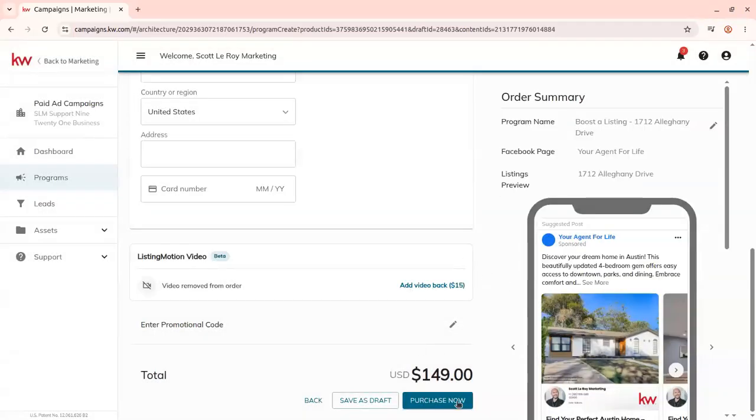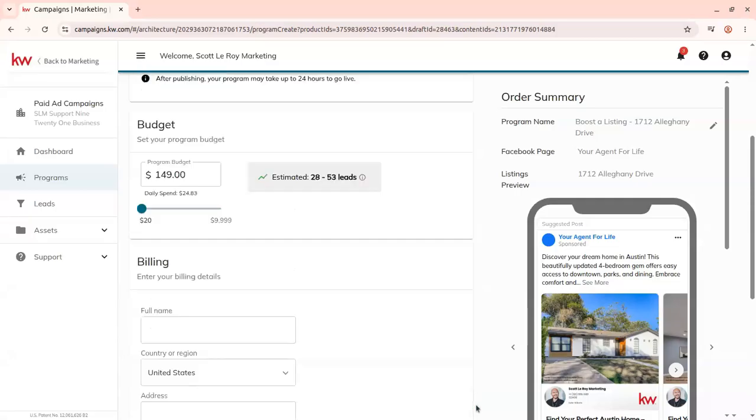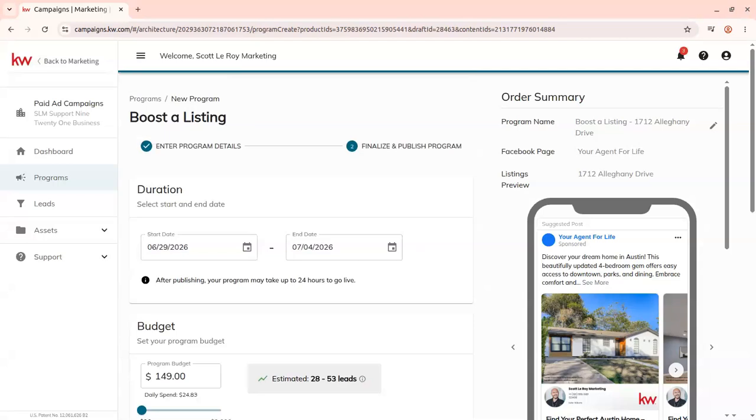And then once you've entered all of that, you're just going to go ahead and purchase now, and it will get started for you. If you have any questions or if you run into any snags at all with any of this, please feel free to reach out to us via email.